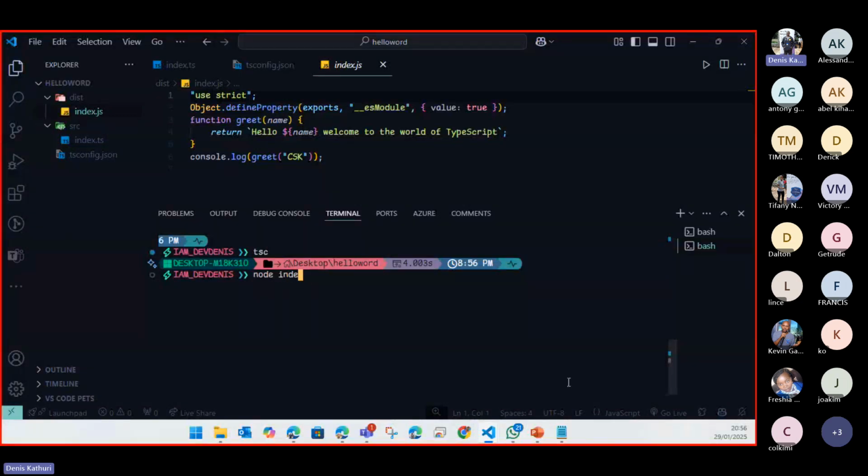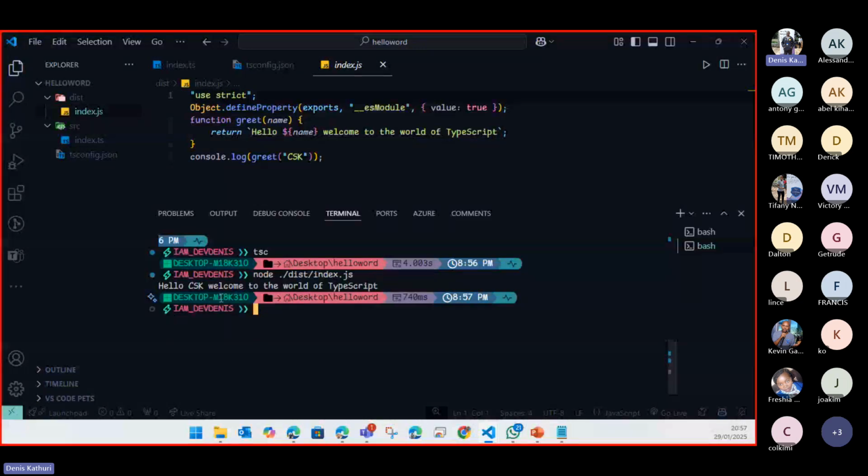So node index.js. Remember, this might get us into trouble, because index is under the dist folder. So we need to specify the correct path for this index file. So it's dist/index.js. And if I run that, I will get the same output, which is now CSK, welcome to the world of TypeScript. So that's just a basic folder structuring.